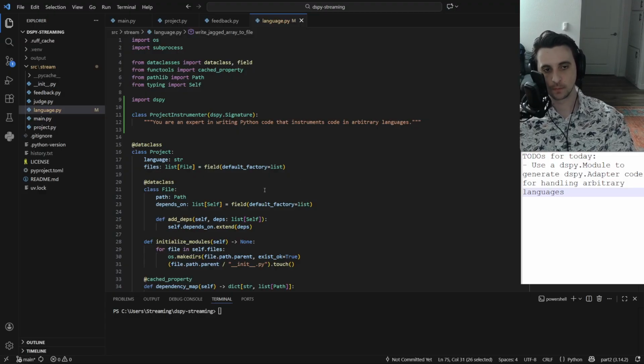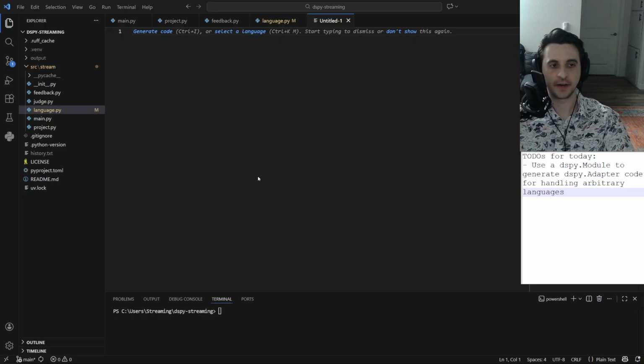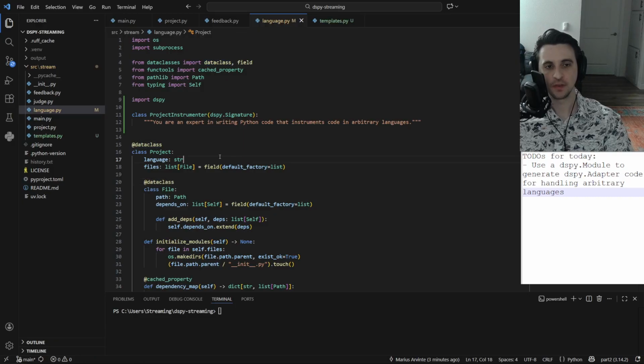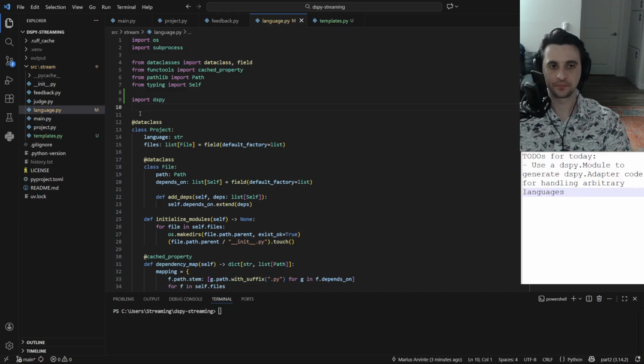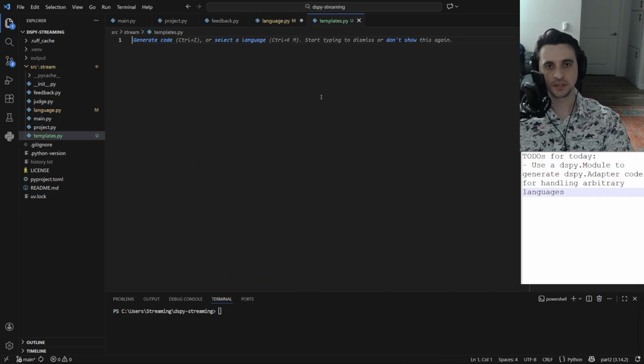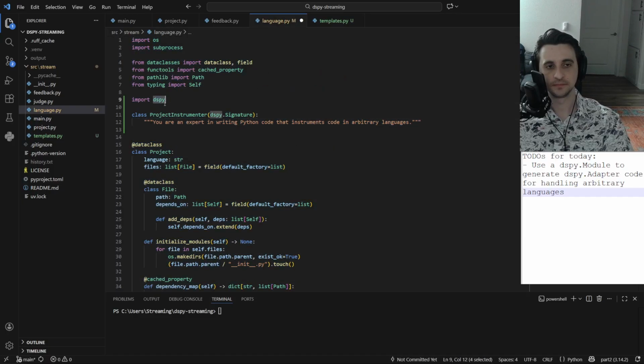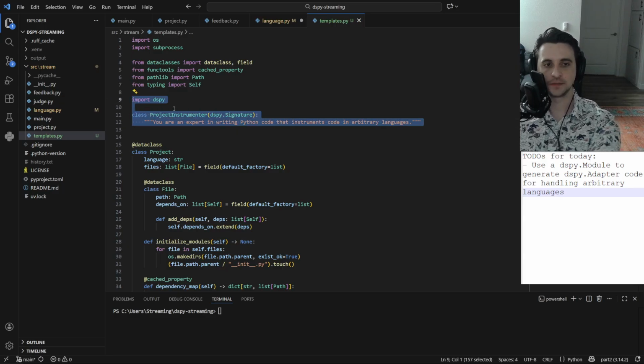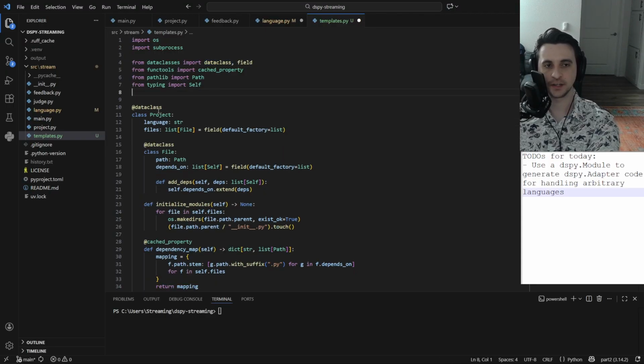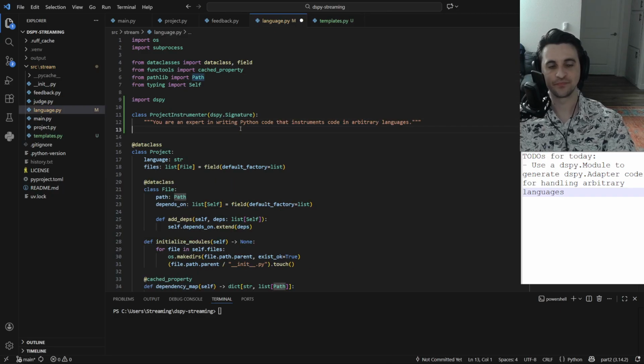let's do it this way. Let's make a new file called templates.py. Okay, this is how we do it, right? So templates.py will be this thing, without the import and just with the minimal amount of static code needed.